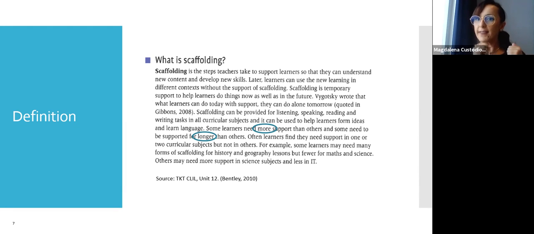And this is what makes scaffolding really different from other kinds of support in the classroom, that students should transfer this learning, this understanding, these skills into reality, into their real experience. And because people learn differently, scaffolding cannot be the same for everybody. Scaffolding has to be different, maybe more scaffolding for some students than others, or for a longer period, right?